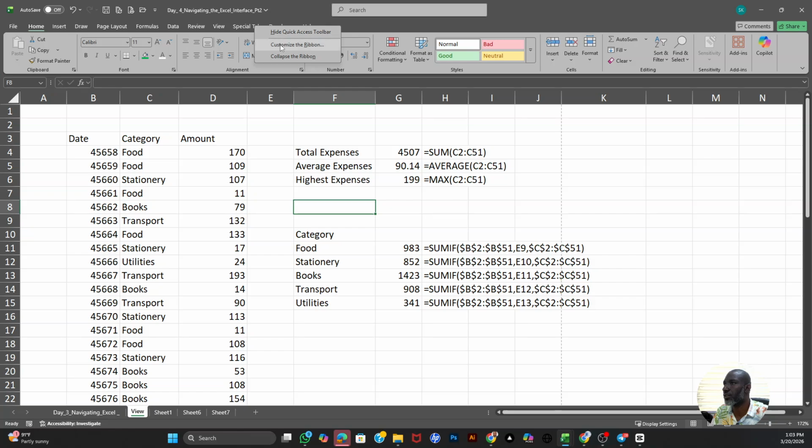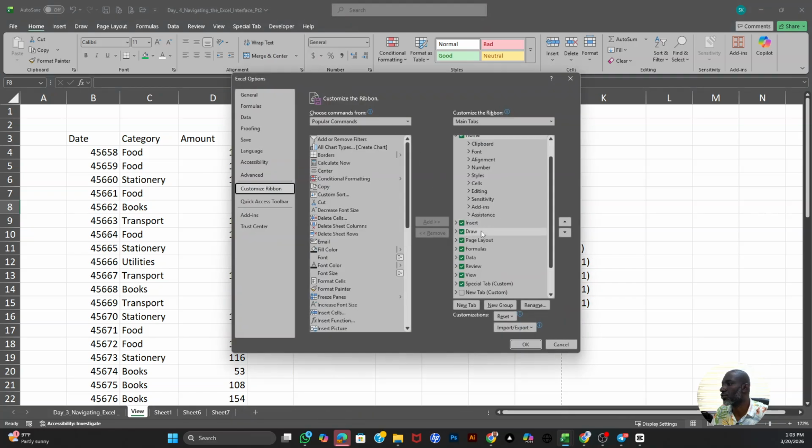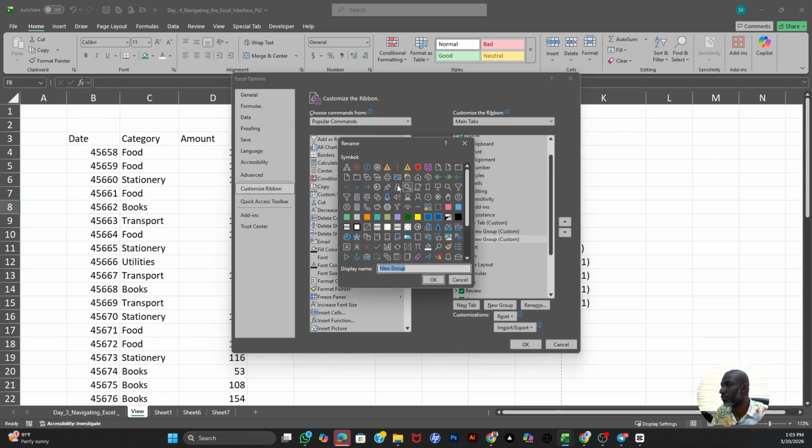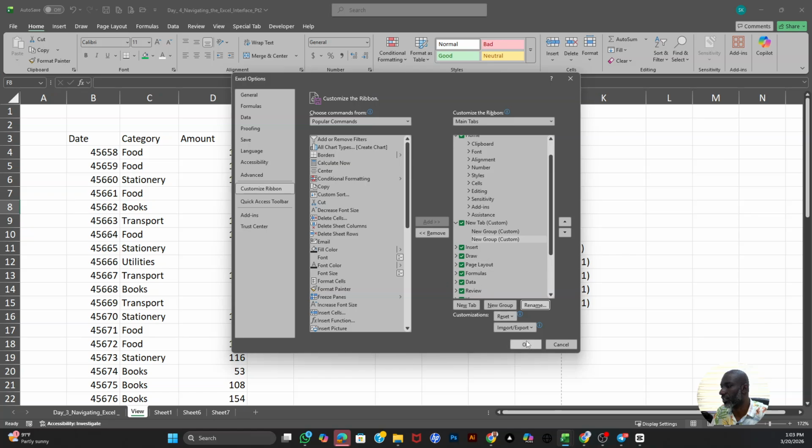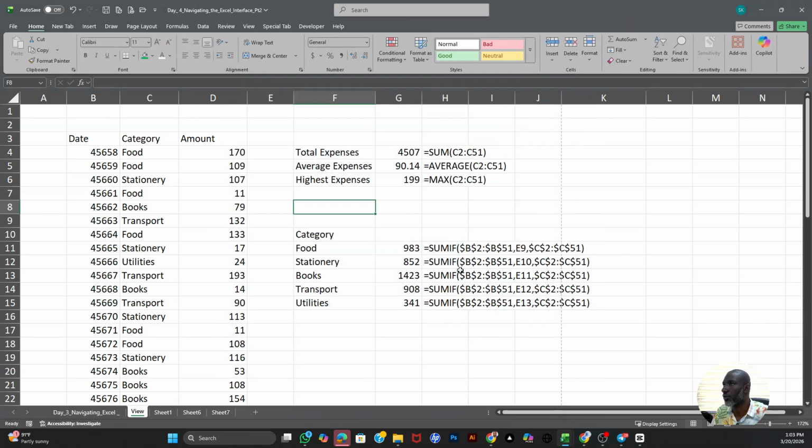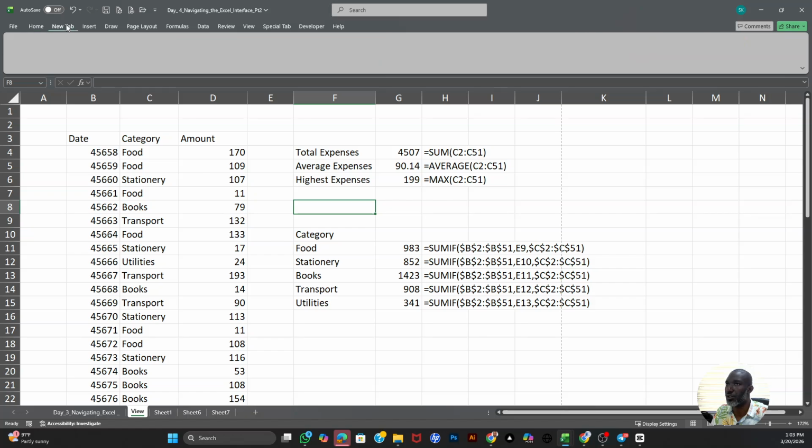Then the next thing we can do is to properly customize it. So we can create a new tab, and then we can also create a new group, and then we can rename any of them. You select the actions you want, then you put the new group name there, then you click OK. Once you click, you see that a new tab has been introduced. We didn't create any group, so there is no grouping. So you can do that by customizing it.